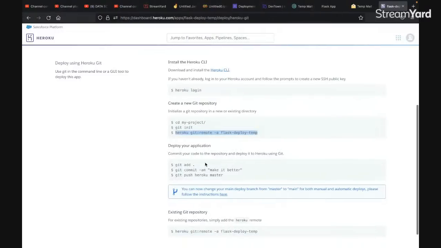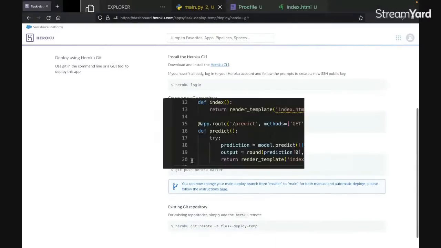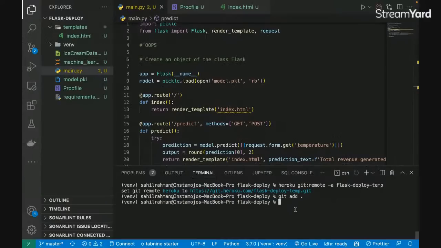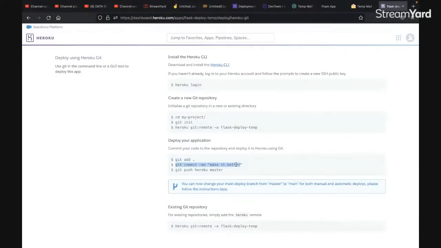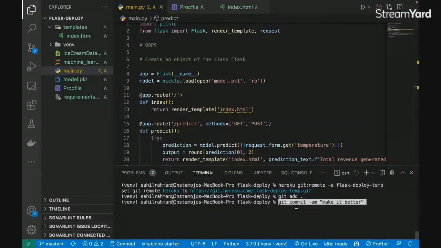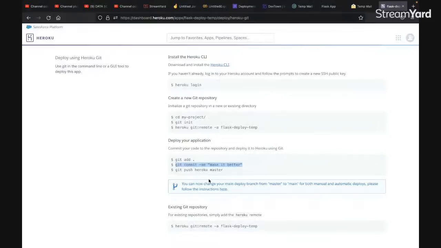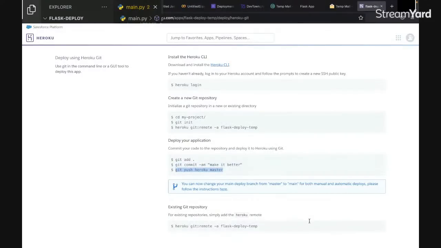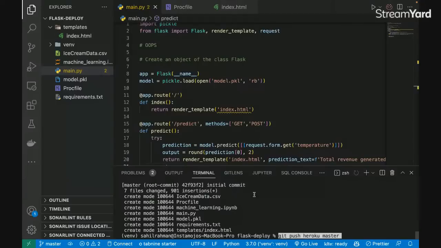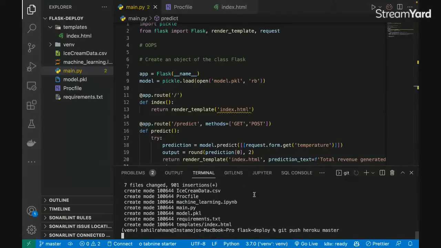Now what you need to do is run each command that has been given to you. Git add, right? Then git commit. So we are going to write git commit and we are going to make it an initial commit. Okay, now you have to push. As soon as you hit this push, that means your code is going to go from your local machine to your particular Heroku server. Okay, so now let's run this.